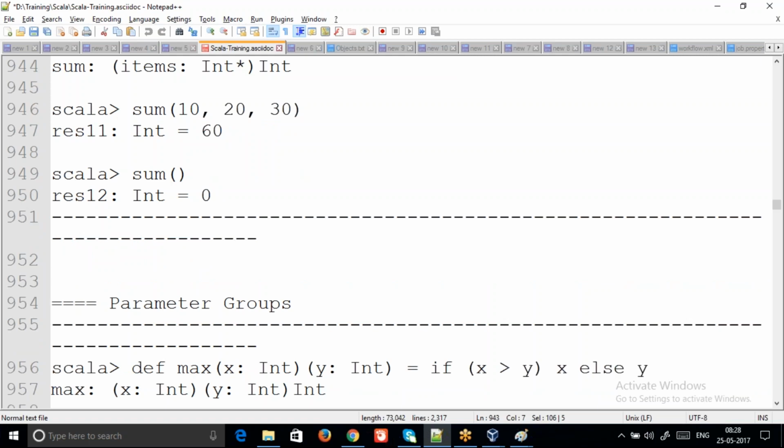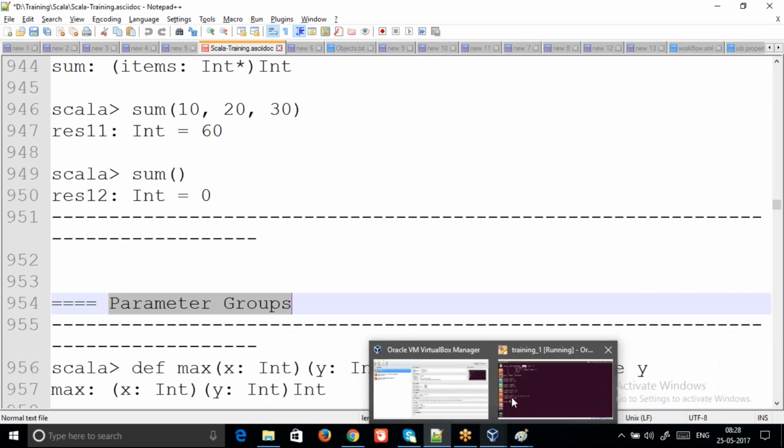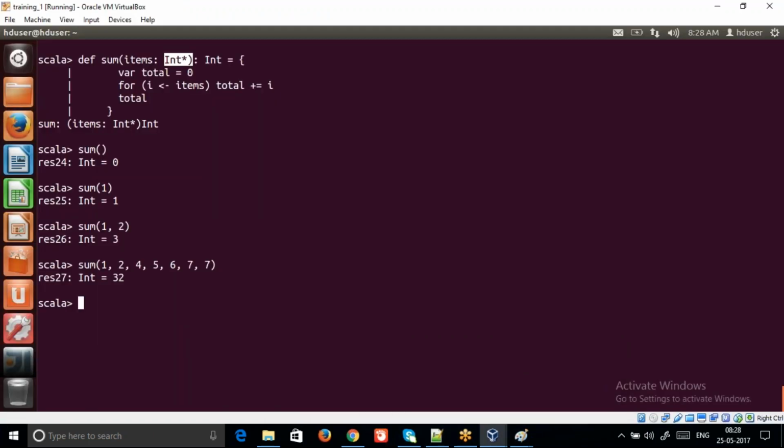So I hope these were all simple things. There is one more new thing associated with Scala, which is the parametric group. What is that new thing here?